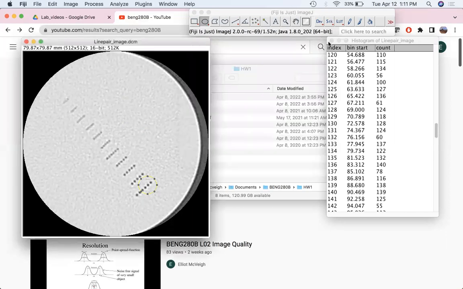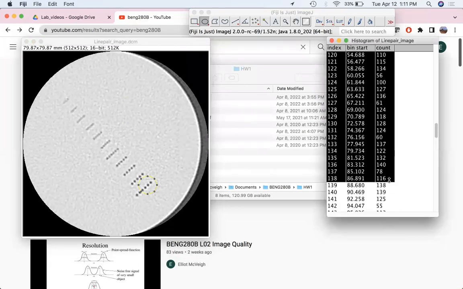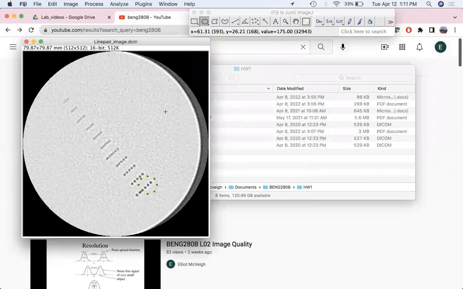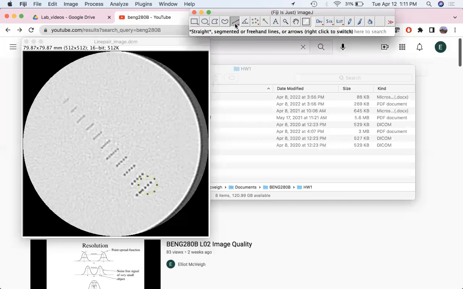Another interesting analysis technique, and you can copy and paste this stuff and put it into Excel or whatever you like to analyze things in. Another thing we can do is select a line.